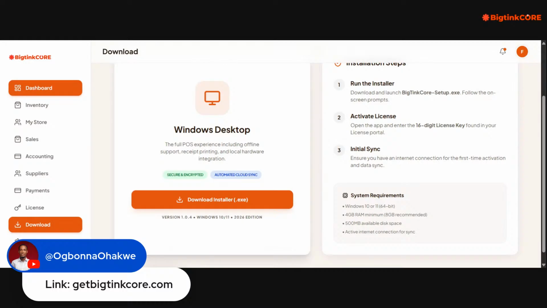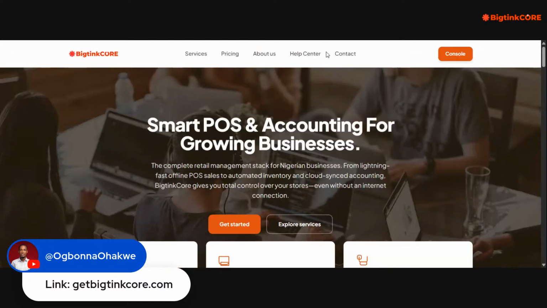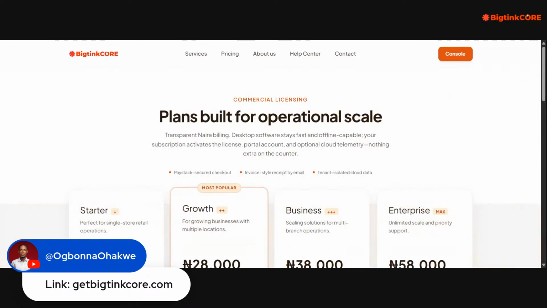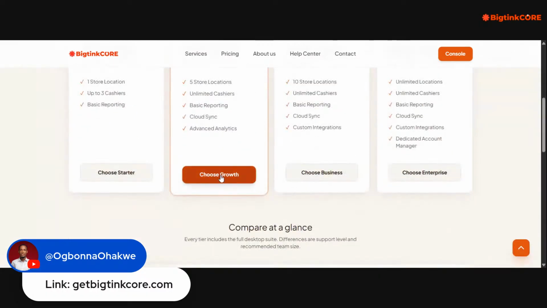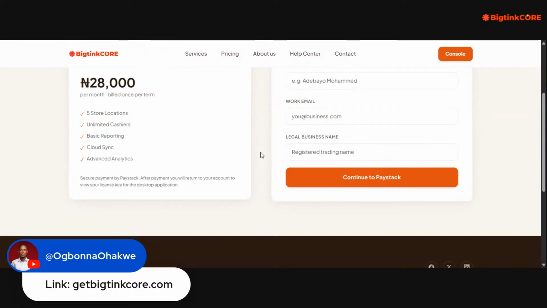I already have the software, so I'm going to show you how to install it, how to activate the license, and how to do other things inside the software. The next thing I'm going to show you is installing the software and activating it. Like I said, you buy the software by going to the home page, clicking on pricing, and choosing the one that suits you: the starter, the growth, the business, or the enterprise. Click on the growth, make payment, and automatically you're going to get the license.